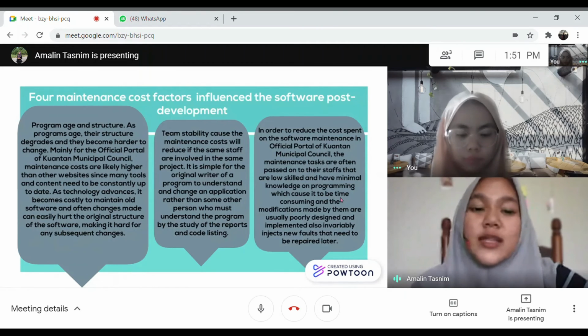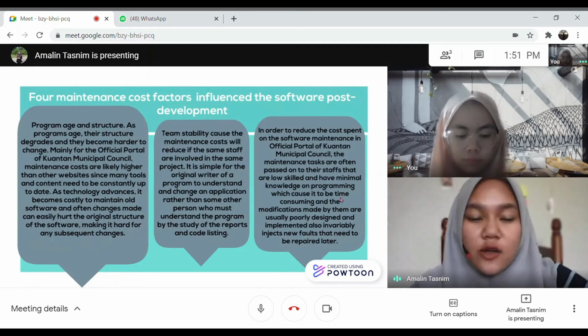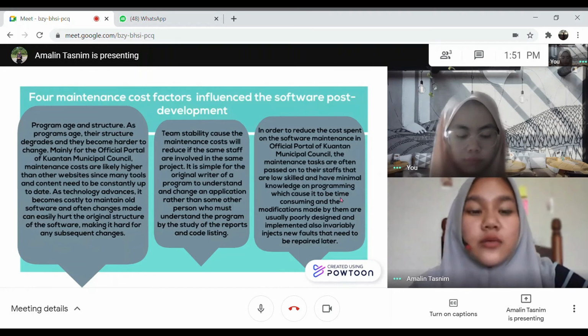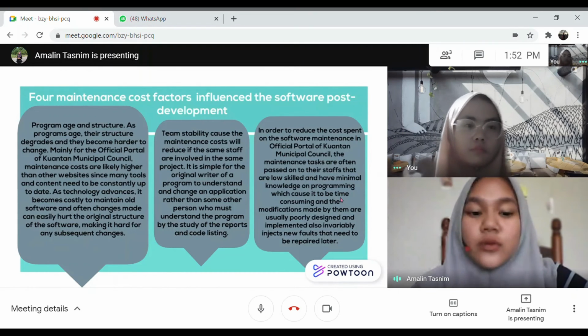Next one, in order to reduce the cost spent on software maintenance in the official portal of Kuantan Municipal Council, the maintenance tasks are often passed on to staff that are low skill and have minimal knowledge of programming, which causes it to be time consuming, and the modifications made by them are usually poorly designed and implemented, also invariably introducing new faults that need to be repaired later.